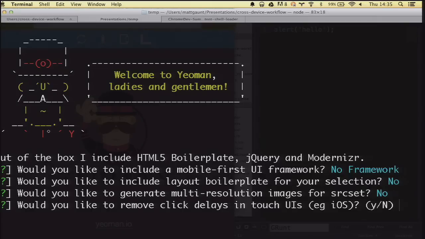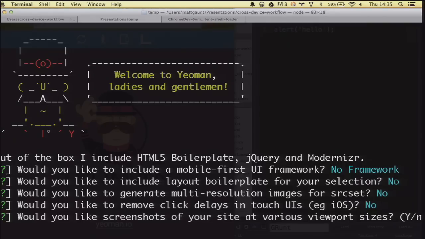If you've ever come across FastClick from FT Labs, it's designed to remove a 300 millisecond delay in some of the browsers, although that's going away pretty fast with Firefox and Chrome at least.